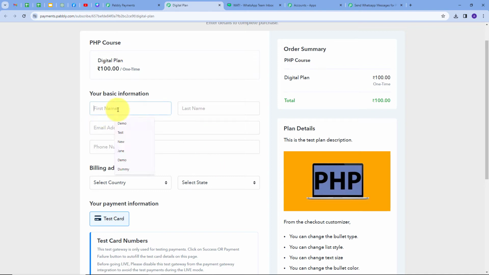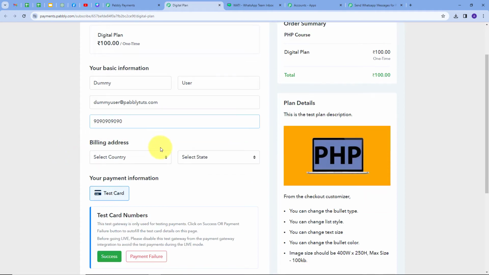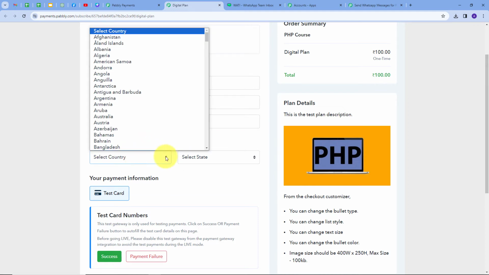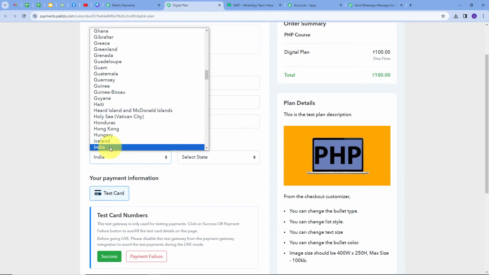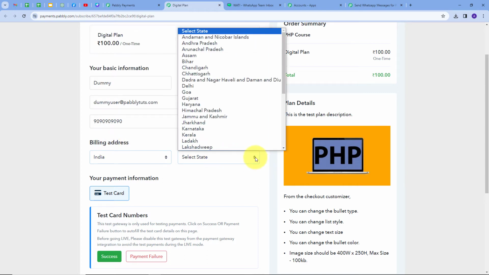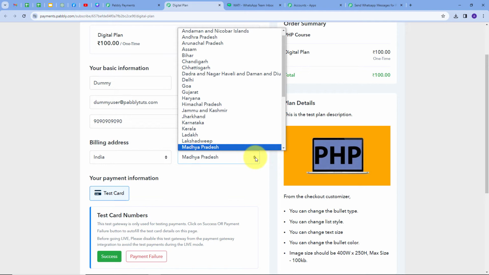So my first name will be dummy, last name will be user, email will be dummyuser@pabblytudes.com, and I will give a random phone number. So this is going to be my number. Now I have to fill billing address. So first I'm going to select my country. So I will open this tab and I will search for my country, which is India. And I will give my state. So I will open this tab and here Madhya Pradesh is my state. So I'm going to select this.